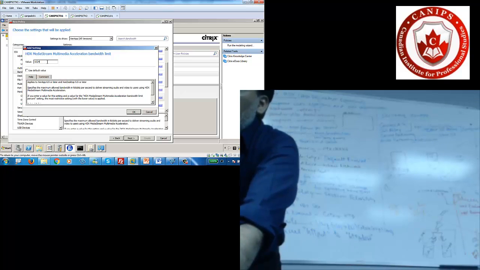But if I go with... So 1 MB is equal to 1024. Yes, so this is 1 MB. Here I want to give 1 gig. How much would be 1 gig?